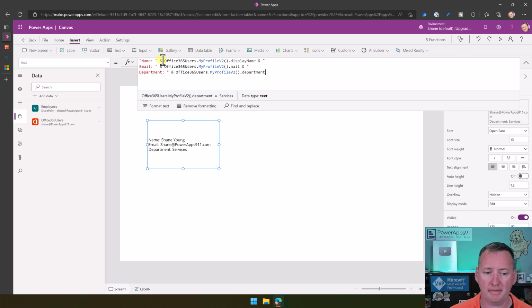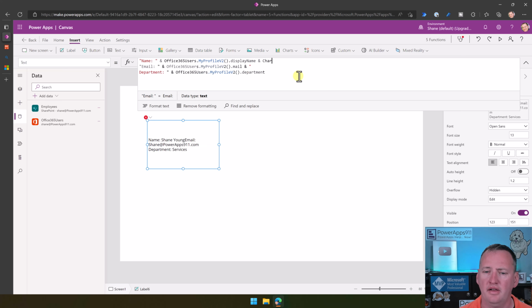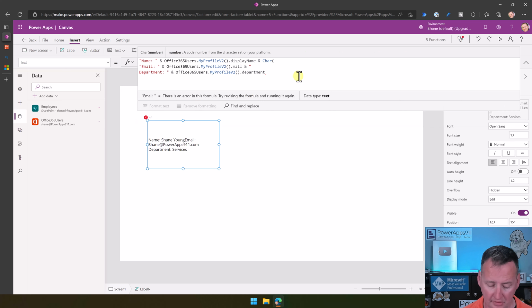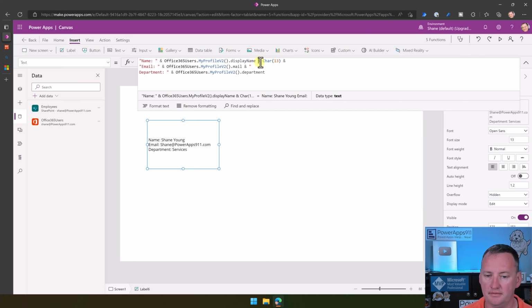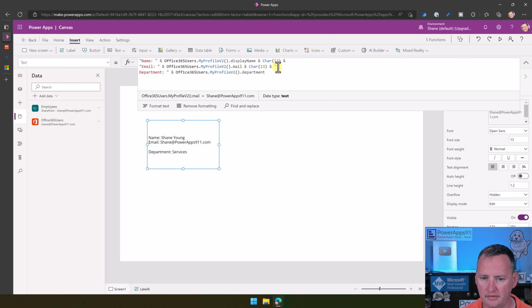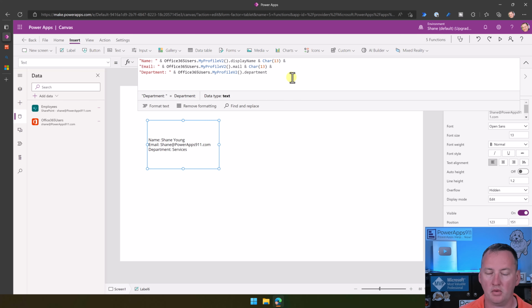I've never liked this method because things don't line up nicely. So what I prefer to do is that there is a function called Char, C-H-A-R. And so if I do Char(13), that is the ASCII code for a line break. So if I copy this and then I just put this right here, and then now I'll just remove this one, put them on the same line, and so we get the same result, but I don't have that weird formatting.